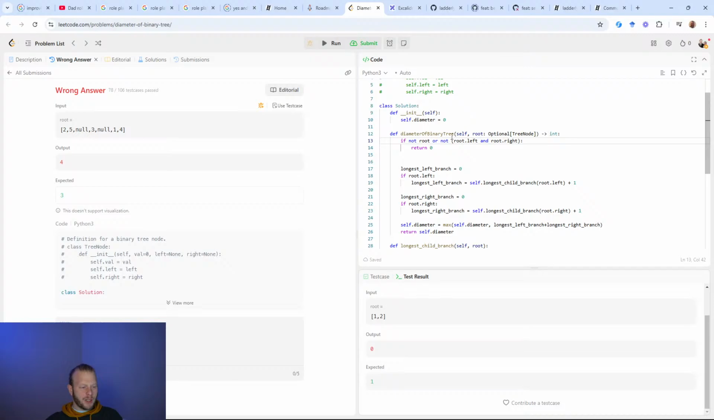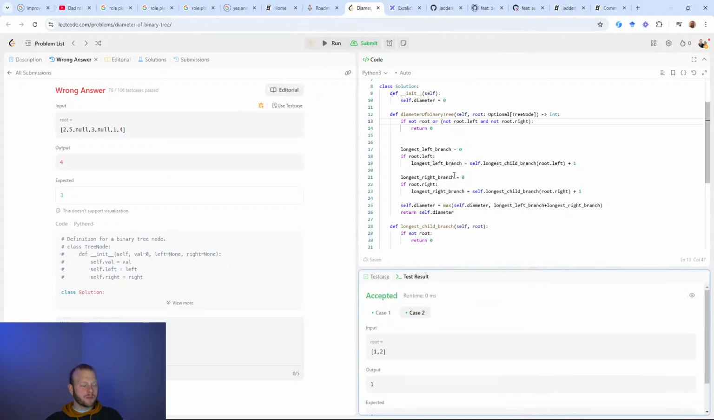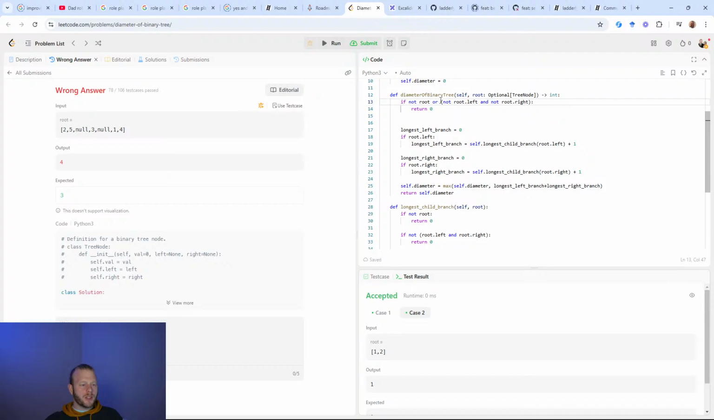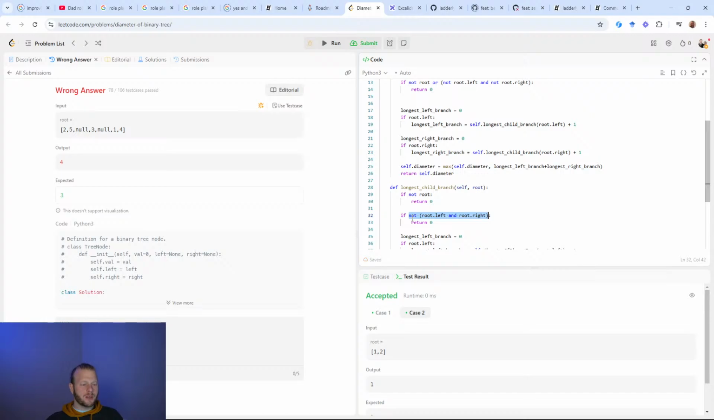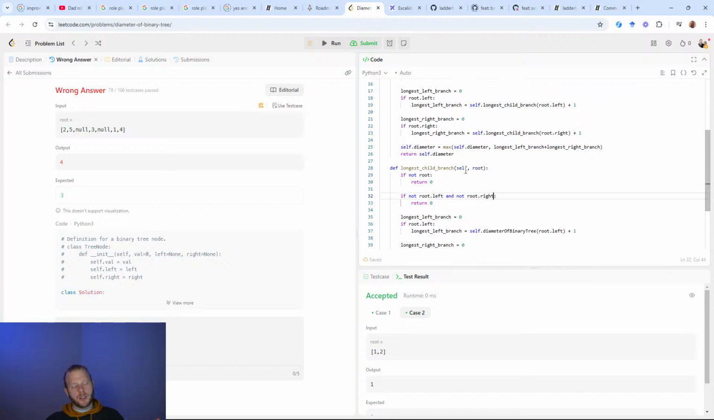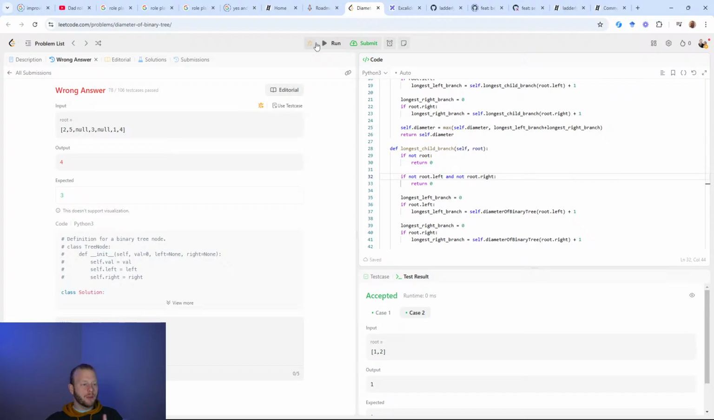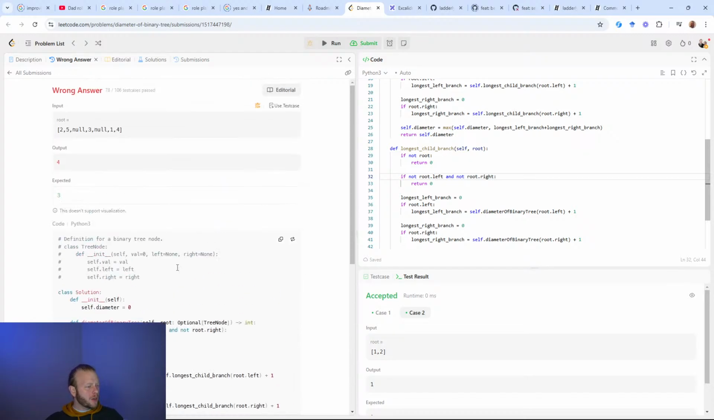Okay, I think something is wrong with my condition here. Let me spell this out. If not root or not left root and not right root. Okay, so what if I do this similarly? Somehow my join here was not the right logic. If there's not a left child and there's not a right child, then we return 0. Nope, still wrong. Okay, I'm not capturing this correctly. I'm going to go ahead and look up the solution.